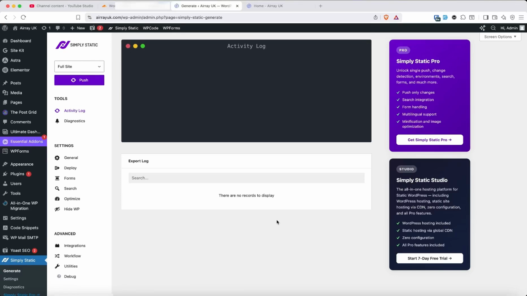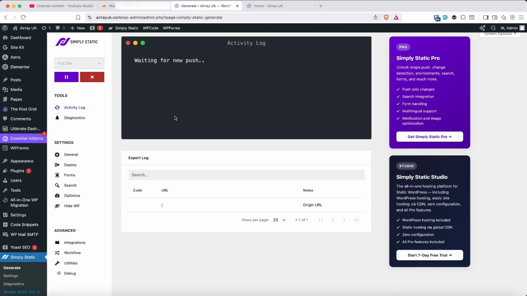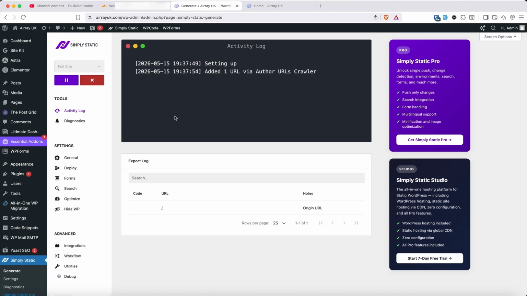Okay, so we're going to start the process by clicking on the push, which is going to generate all the static files. We just need to wait for the process to finish. So let's see what's going to happen. So the plugin is calculating the total files, and then it will keep us up to date on the screen, so that we can get a rough idea how long it's going to take.